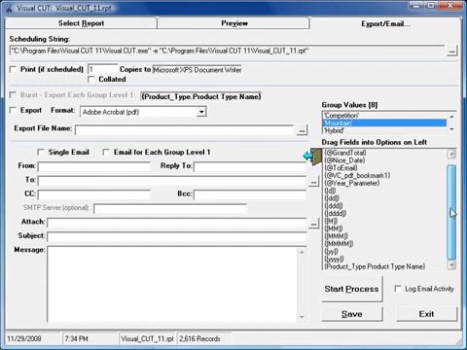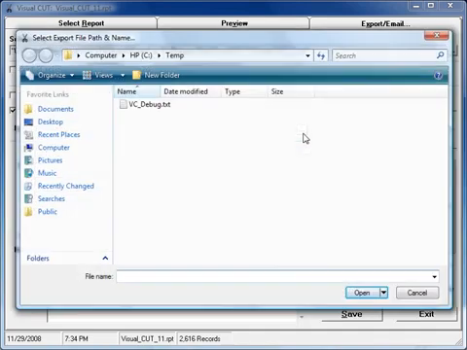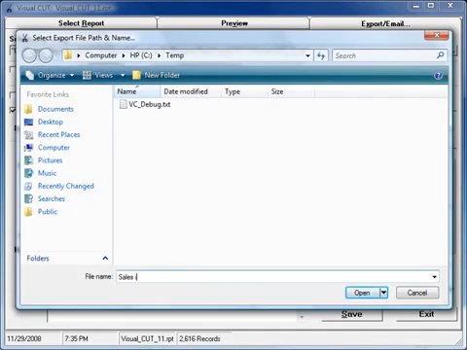Visual CUT also gives you a set of date constants that return the day number, the day name, and the month and the year, and those become useful when you need to timestamp the export file name or you want to include that information in the email message. So let's start with something simple. I'm just going to export to PDF. I'm going to specify an export file name of just sales in, and that's PDF.